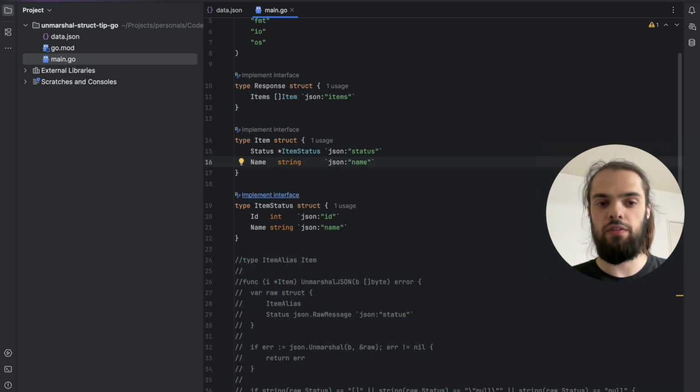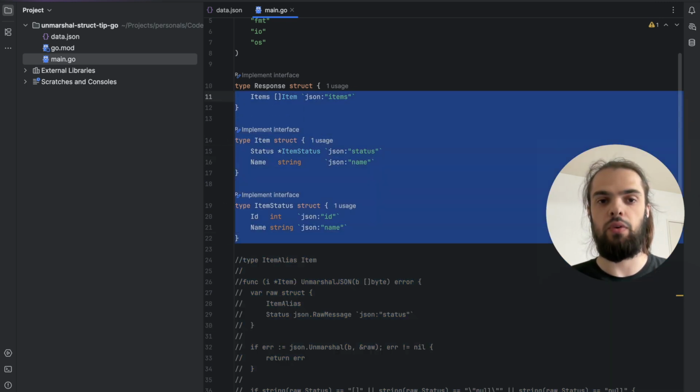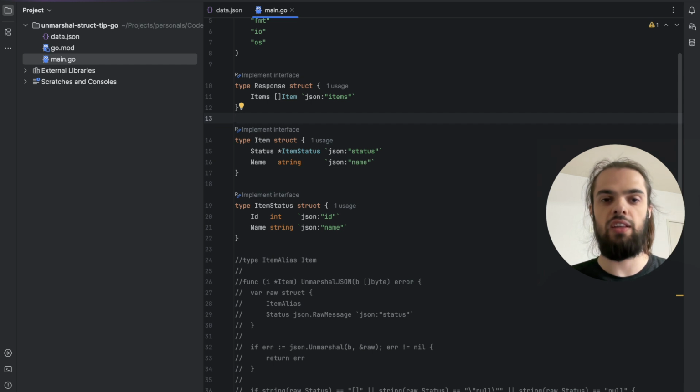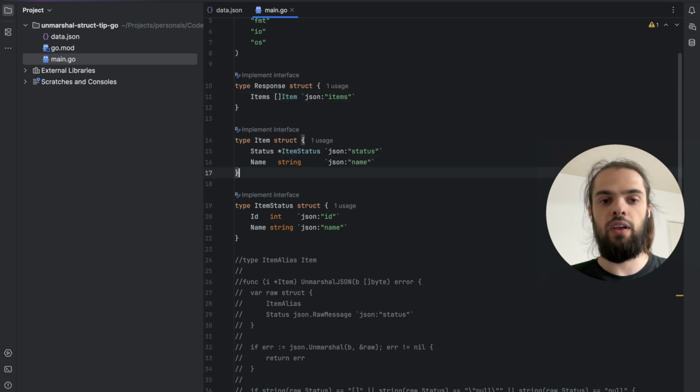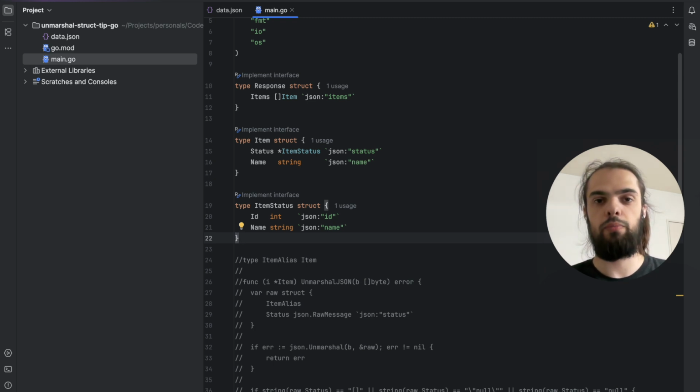To parse it, we have three main types. First of all is a response, which contains an items field, which is an array of item. Item contains status as item status with a pointer and name as a string. Item status has ID as an integer and name as a string. So, what's the problem here?